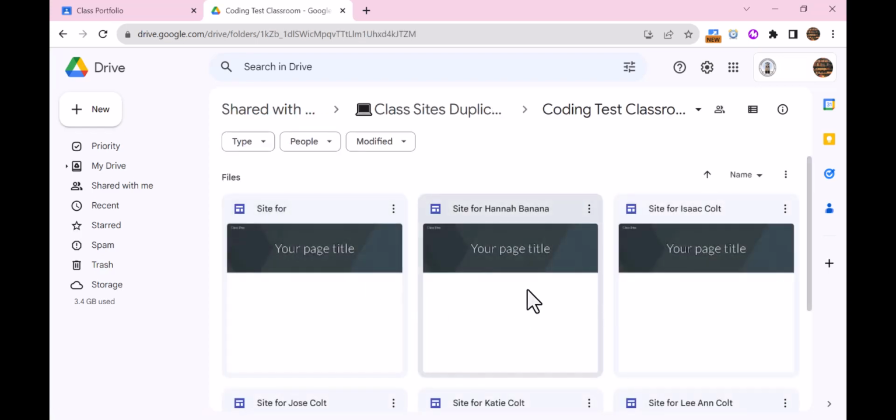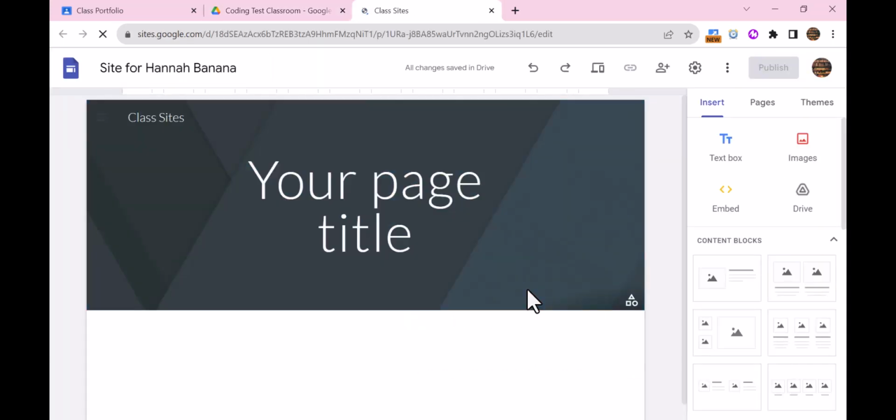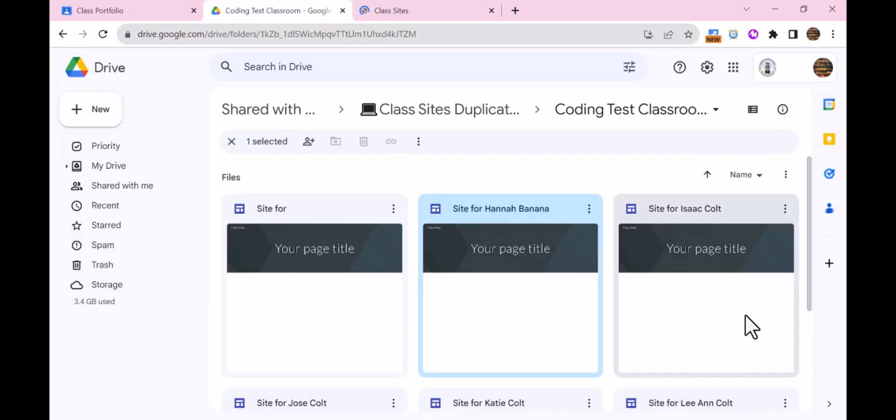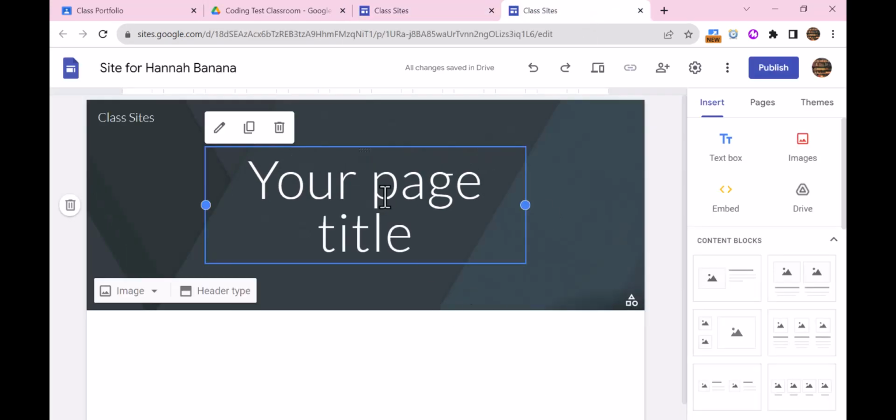When they open their name, they can edit. When they open their classmates, they can only view. Now, let's say the student created the page.